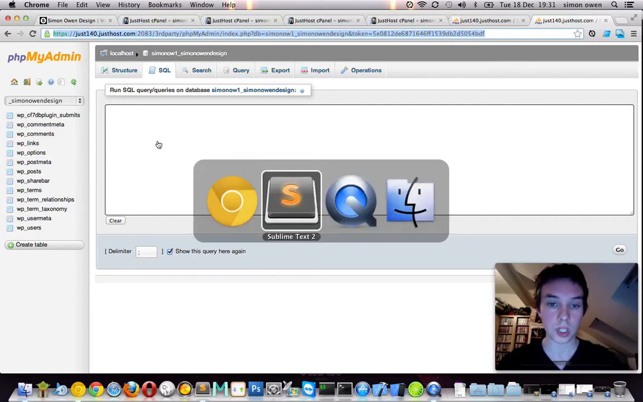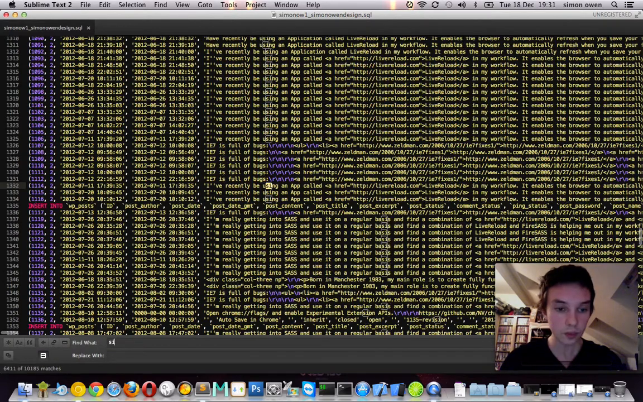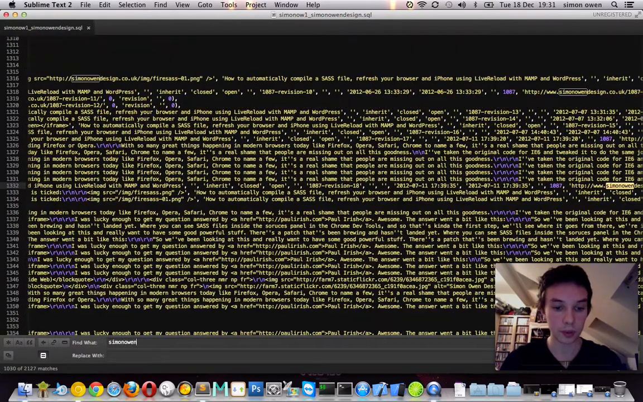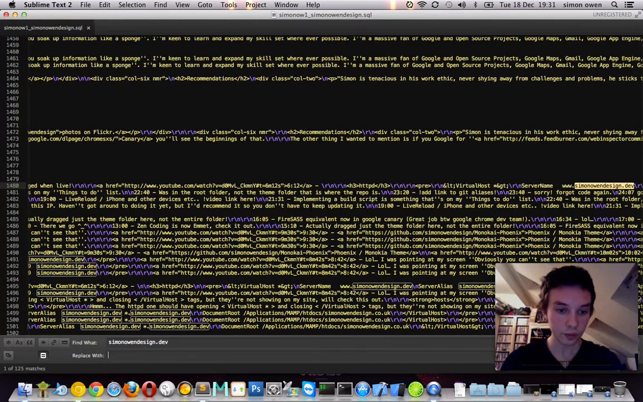So there's various ways you can do that. One way is you could do a search and replace in here for anything that said simon-design.dev, and then just change that obviously to simon-design.co.uk. So that's one way you could do it. Obviously, with anything you're doing search and replace, you need to be careful that you're not going to overwrite anything that doesn't want to be overwritten.